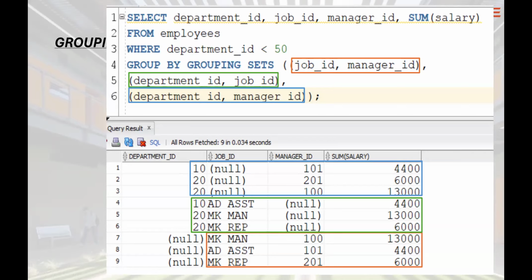So take a look at this interesting query. We're going to run the same query, but we're going to add department and manager ID to our little sub salary. And we're going to create three different grouping sets: job ID, manager ID; department ID, job ID; and then department ID, manager ID. Once again, it's just a way to group all of this information, the same information that we had before, in a way that we can see the relationship between each of these grouping sets.